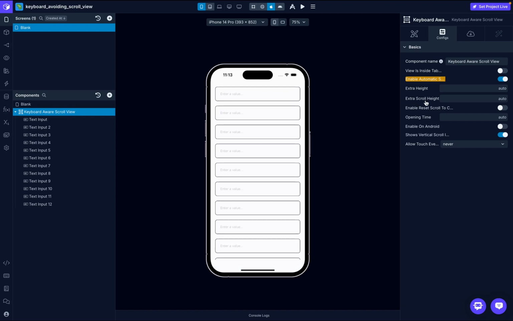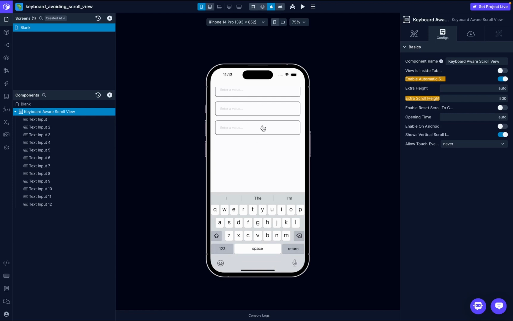Then up next, we have extra scroll height. This property gives you additional control by adding more offset between the keyboard and the focused input. It helps adjust spacing based on the keyboard height or device. So these are almost similar, but they are different in how they work. So let's add 500. Then let's go and focus on an input. And you see it adds more height.